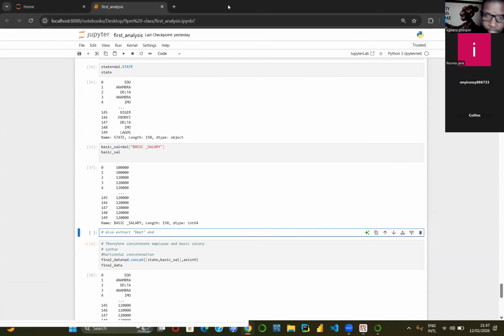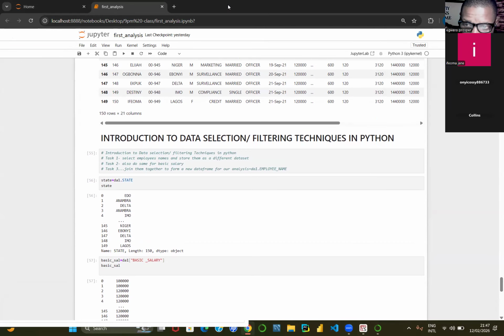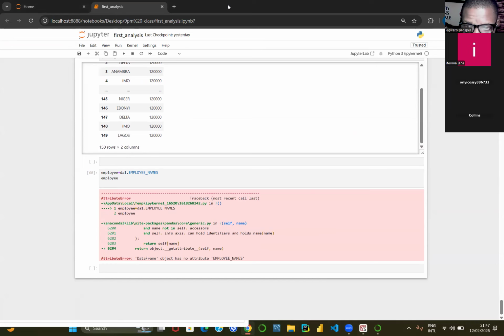Okay, now I want to go to where the error is. Can you scroll to where we are having the error? Kindly go to where we are having the error. Hold on. Now let's look at the key error. The key error says data frame object has no attribute what? Employees underscore name.